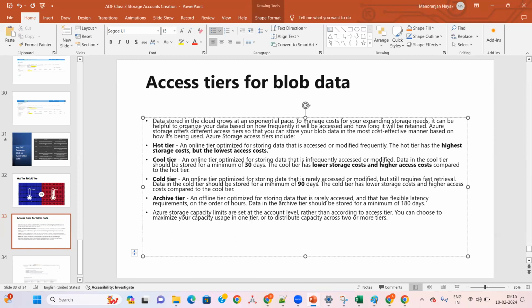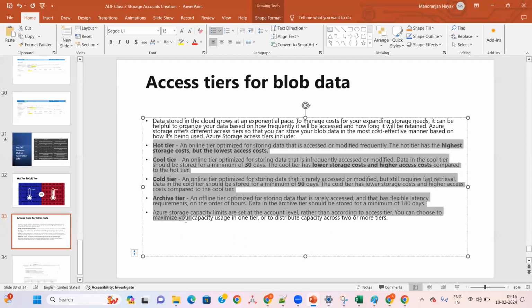So the main thing to take away is the difference between hot tier and cold tier, as an interview question. But there are 4 types of tiers here. Yeah, tell me this.